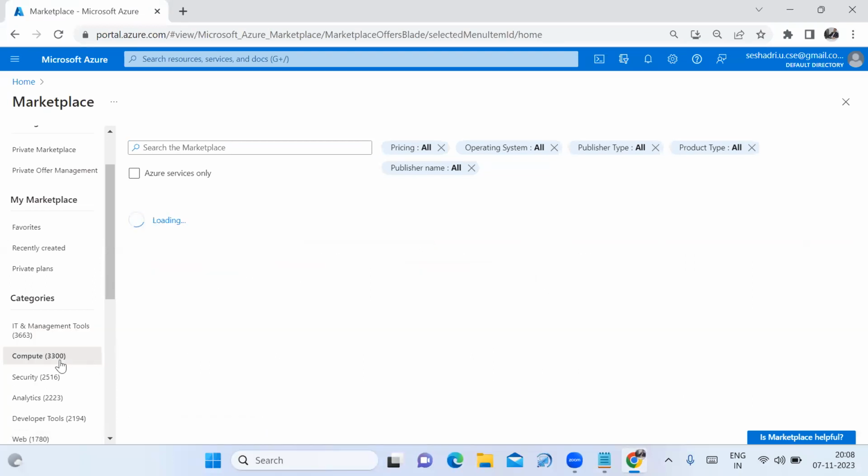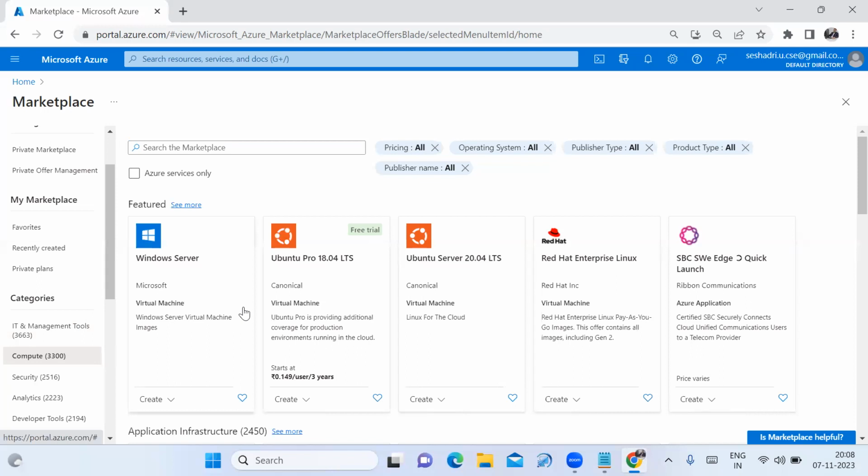Those are compute services, the tools which are providing total.